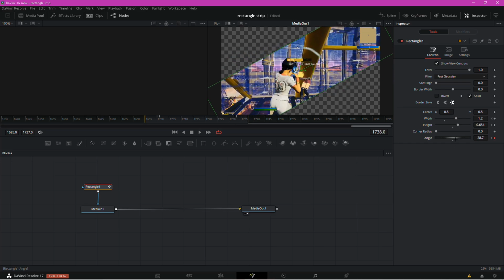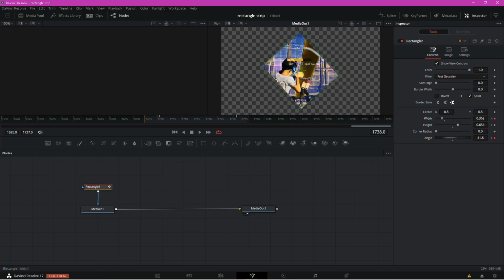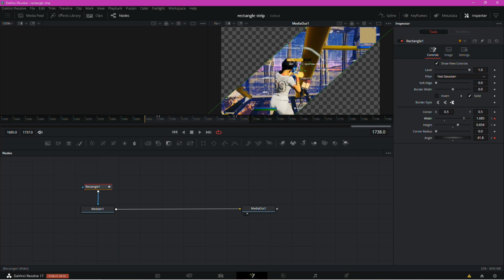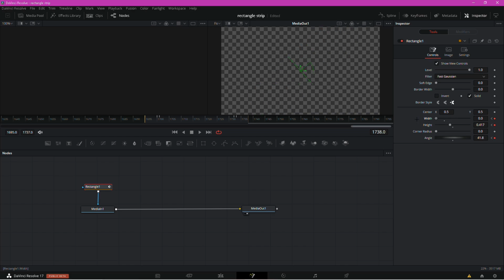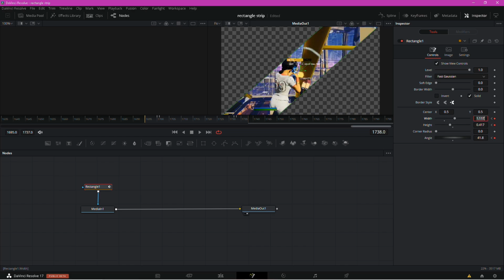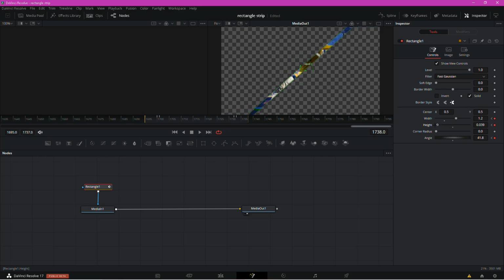I'm going to do it back to where it started, probably around here. Change the width to, you can keep it at 1.2 if you want, but you're going to want to change the height to 0. And so you can either do that, or you can make it shrink like that. Either way is good. I usually shrink it with the height. So I'll show you what that looks like.